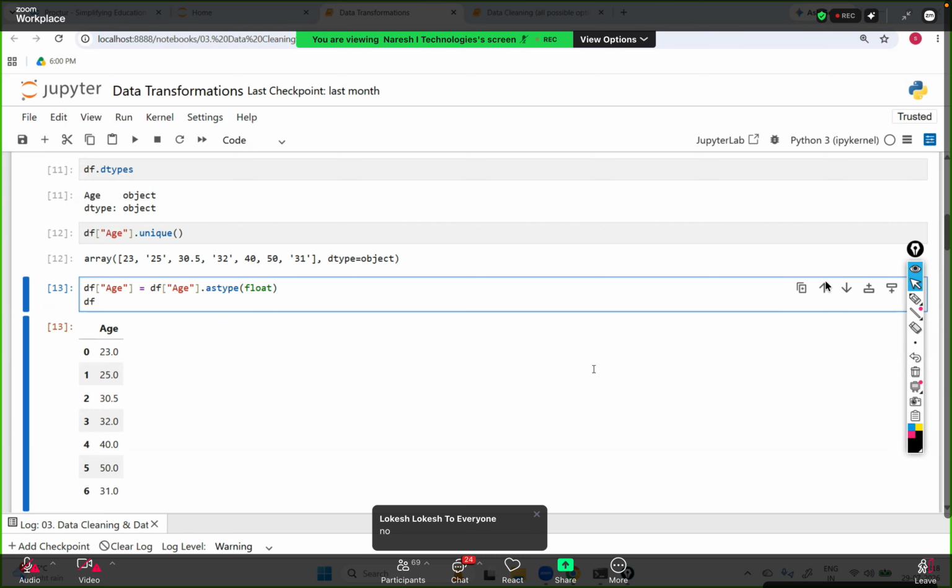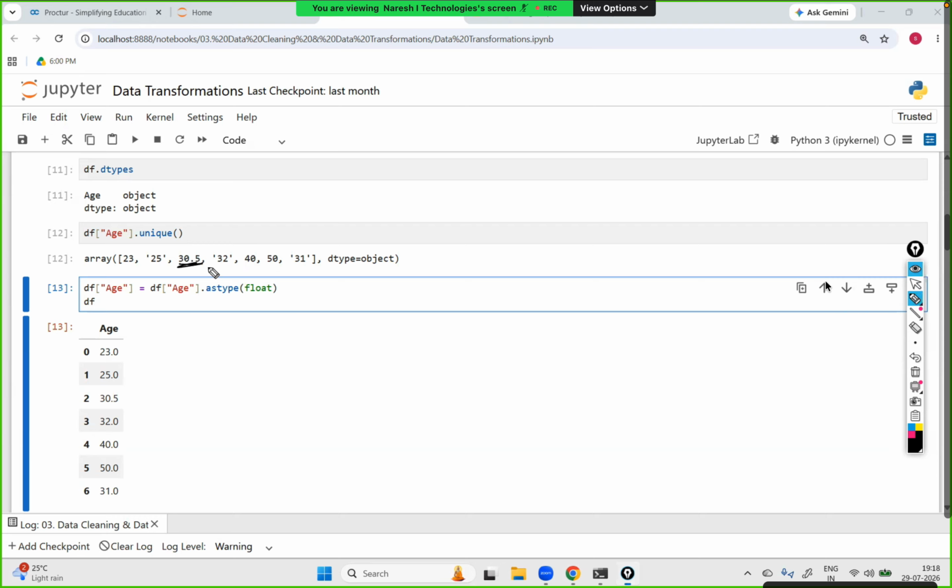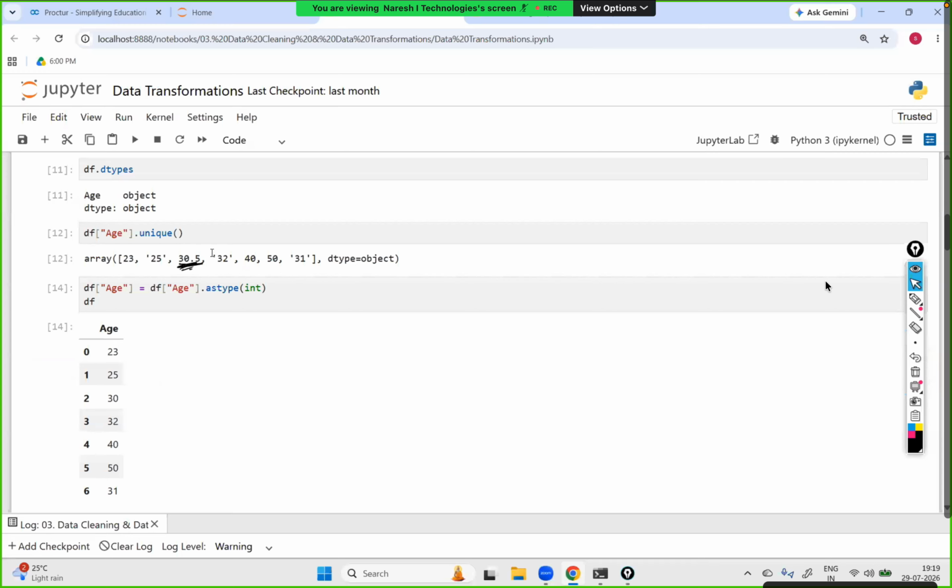Lokesh, when you try to convert the string into float, this is converted, not a problem. But my question is, if I write int here instead of float, now what happens? This value was also changed. You have to change this one, this one, this one. Why have you changed this one?